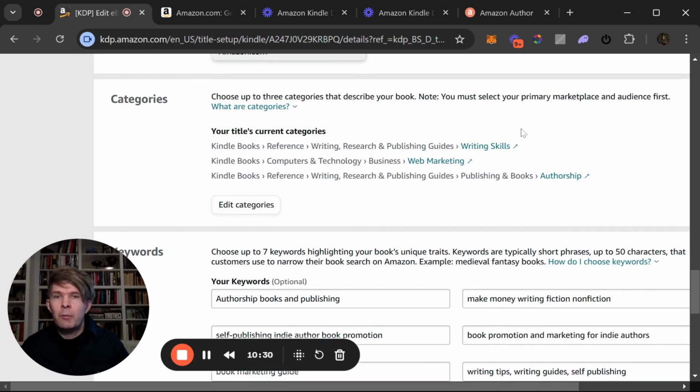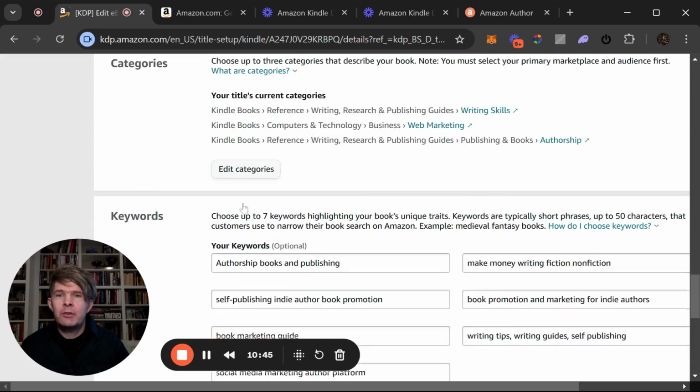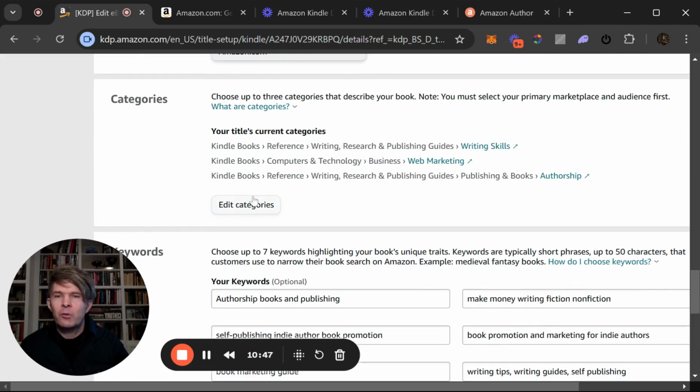You might want to play around with these or make changes. It used to be the case where you could only choose two, and then you'd have to contact Amazon and get them to add you to up to 10 different categories. They've changed that a little bit. So now they just have the three categories you can choose, and those are the ones that will show up. So ideally, you would want to choose categories that have less competition.